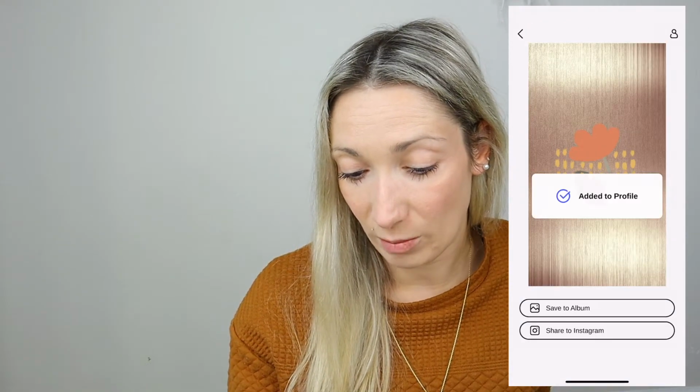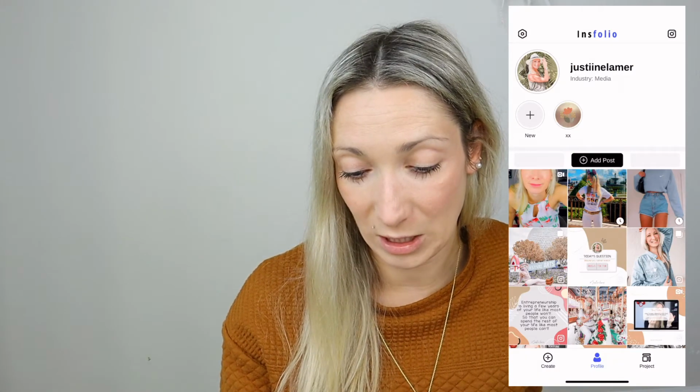I can even change it. I can put some kind of texture on the back. Say I want some kind of gold. I can take this and say that I want to replace it and add new graphic. And when I'm done, press the check mark, share to Instagram or add to profile. And here on my profile, you can see this is how it's going to look like if I use this Instagram cover.